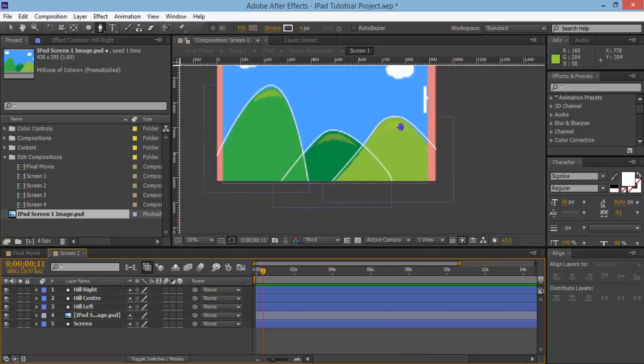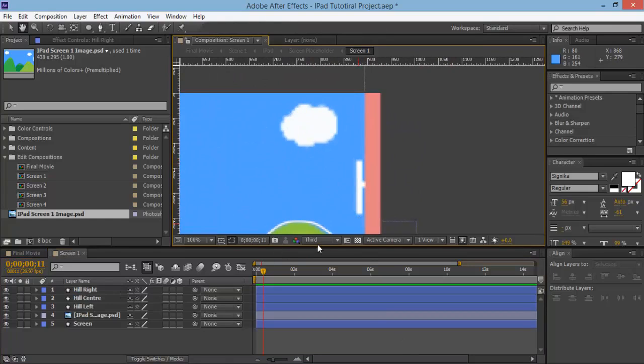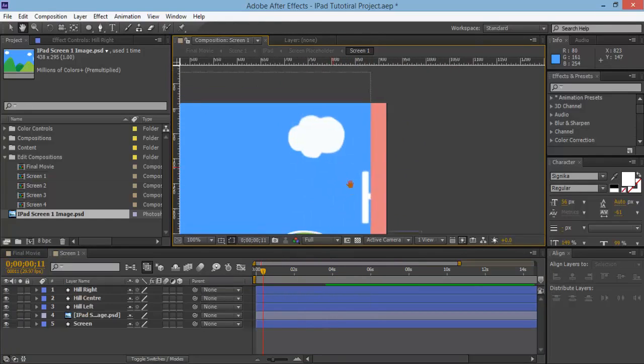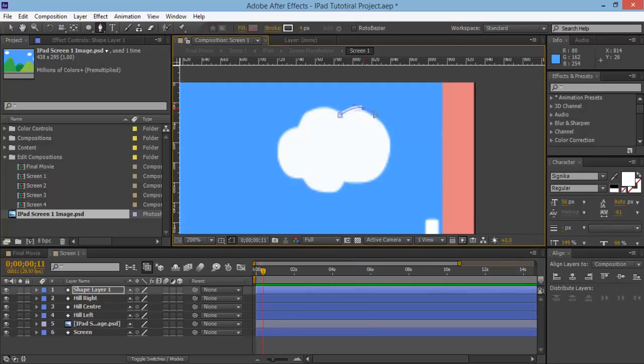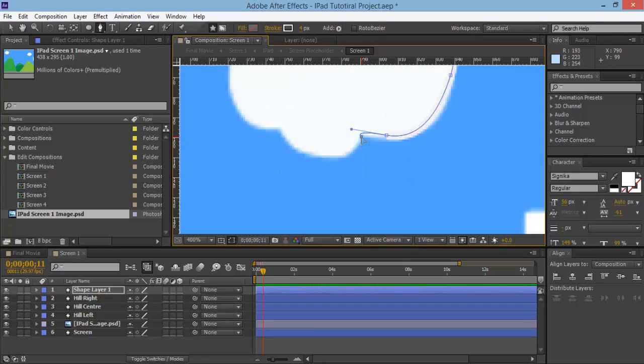And then what we want to do is create some clouds. So I'm going to go in here and bring it to full resolution so you can see it better. And you can just draw out a kind of a cloud shape, a rough cloud shape. It doesn't have to be exact as well for these. Just click and drag it along. It's going a bit better.